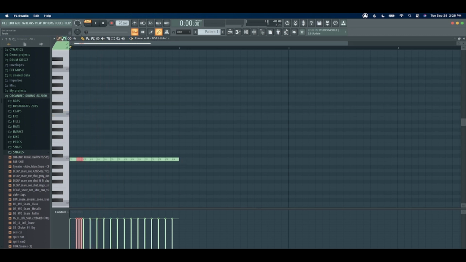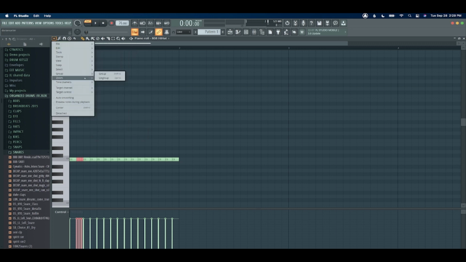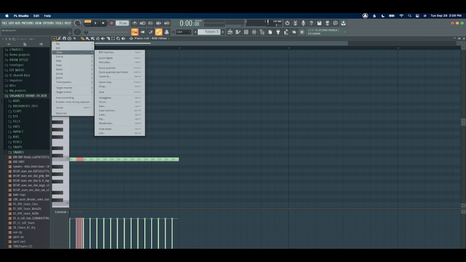You also have functions like quick legato, so they all have their key commands, so you can do quick editing with just keyboard shortcuts. You can also use the riff machine just to come up with a pattern.